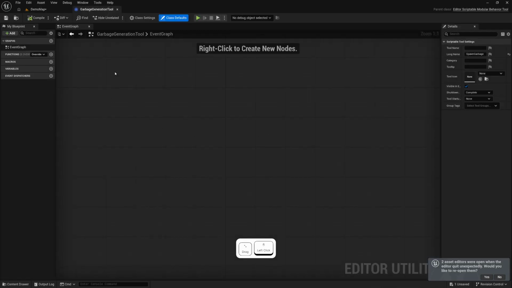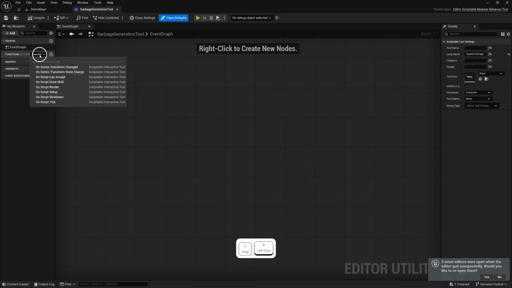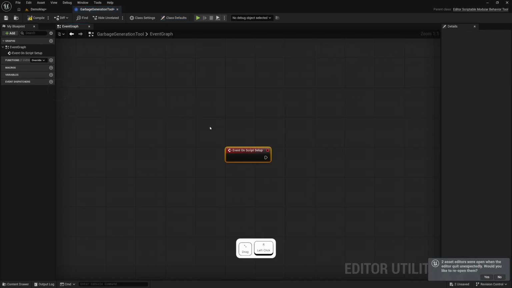Go back to the editor and we have to override a function. On script setup is basically begin play for scriptable tools, where we can do our initial logic. First of all, let's set mouse behavior. We need to use mouse hover behavior, add it to our tool, and handle hover event from it.